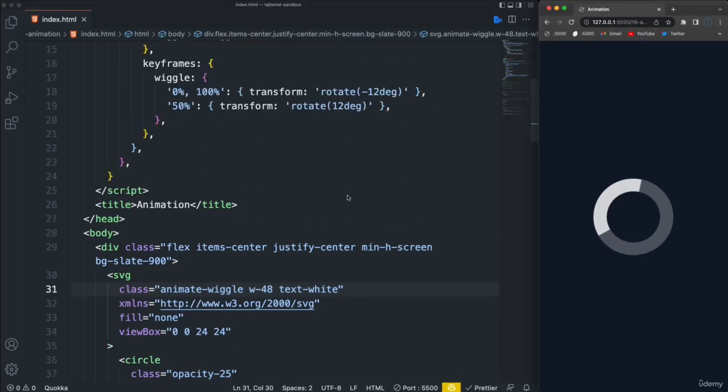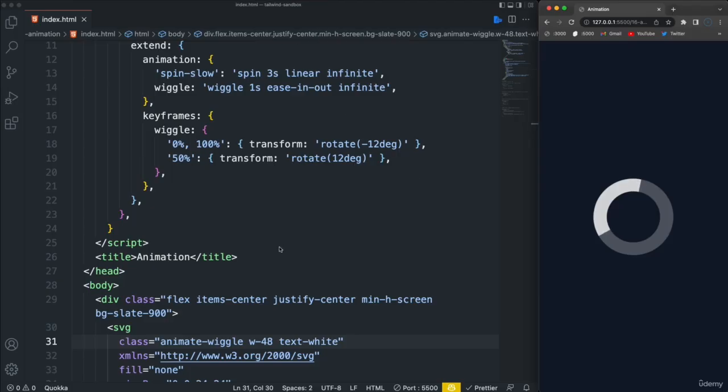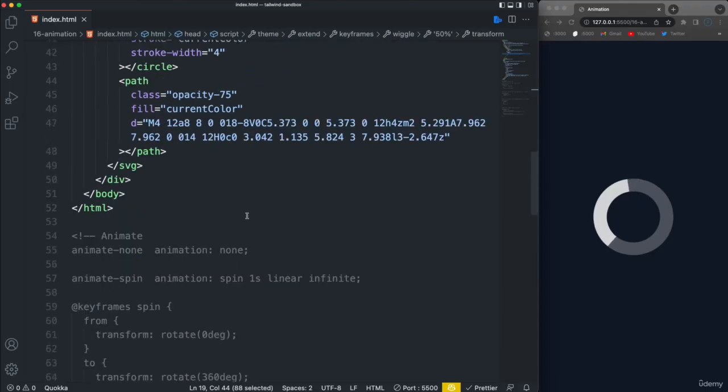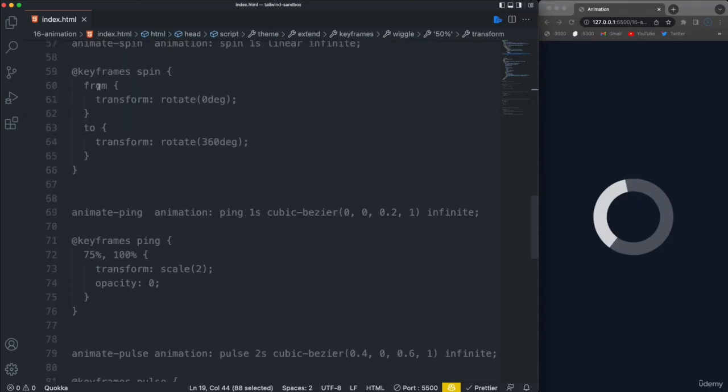So we've created a custom animation, custom keyframe. I mean, this is the same type of thing you would do in your CSS file. It's just formatted a little different. In your CSS, it would look something like this. So as you can see, there's really nothing that we can do with CSS that we can't do with Tailwind.